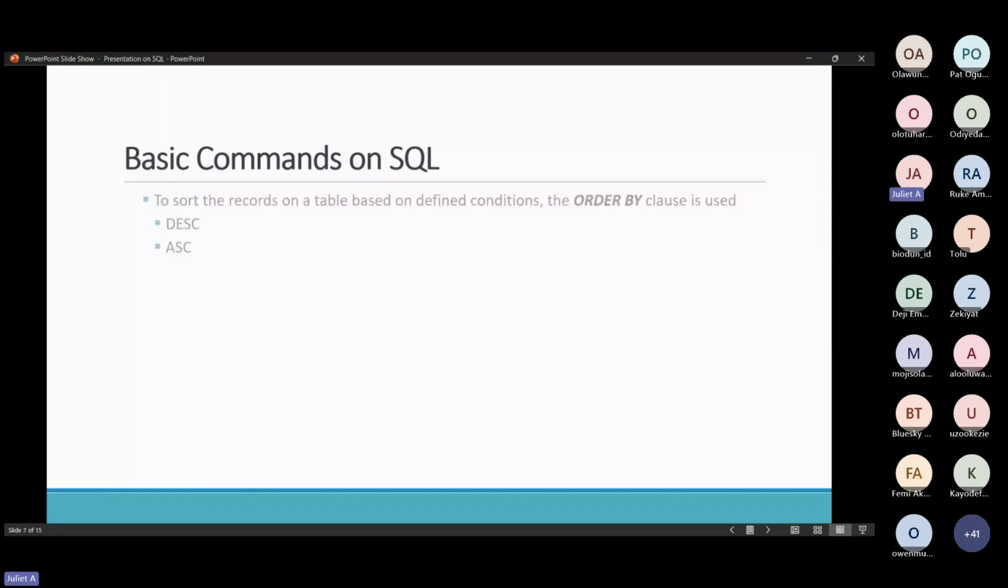Still on the basic commands, we have what we call ORDER BY. ORDER BY is used to sort data. So if you want to sort the name, maybe the last name, alphabetically, in ascending order or descending order, you can use this function.